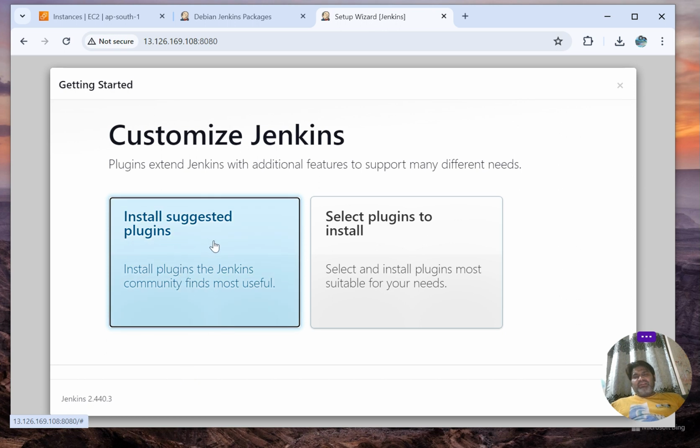Just click on that. It is showing Install suggested plugins. That means if you click on this one, it will by default select all the plugins that are recommended for Jenkins by the design team. But if you select the other option, you have to manually select whatever plugins you want to install or configure with this Jenkins server. So I will click on this one.